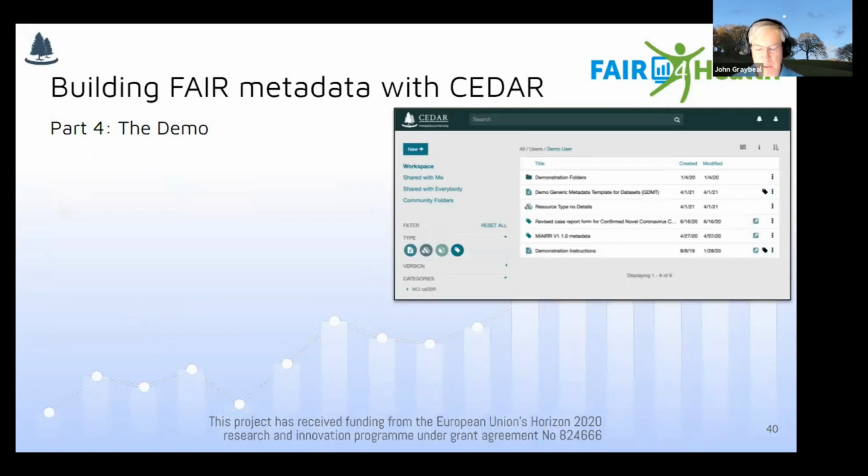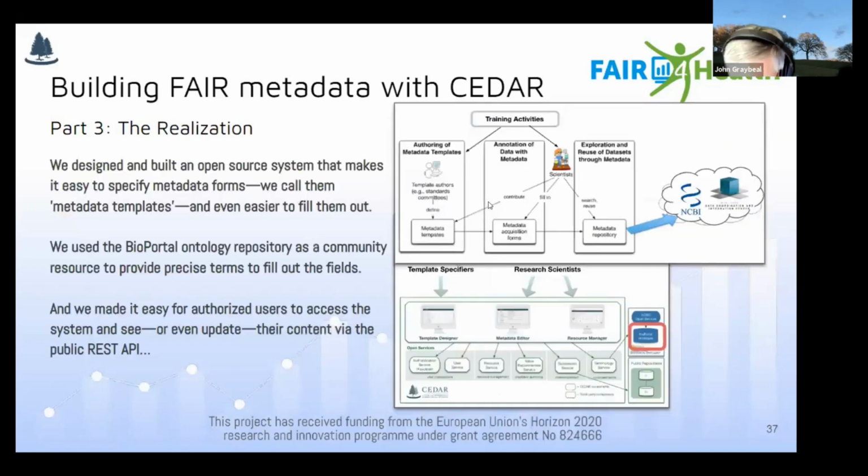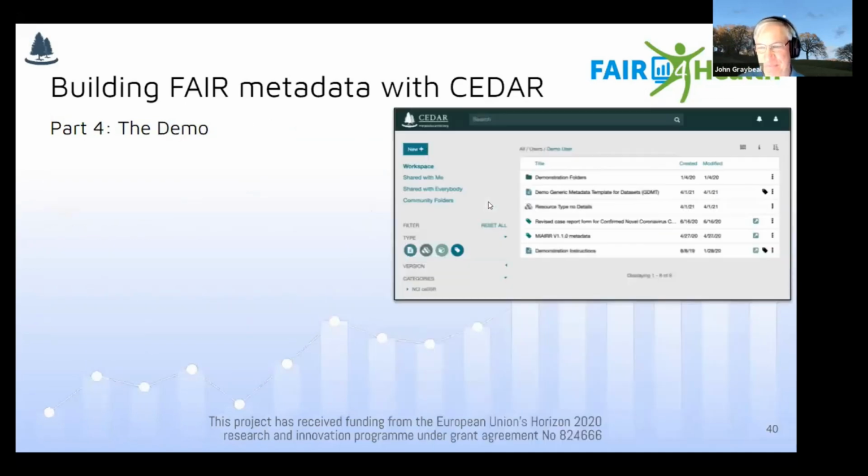Shall I just hit share screen? Is it possible for me to share my screen? If it's a problem, I can wing it a little bit, or we could come back to it later on in the presentation. I think that now you can share your screen. I think I can. Yes.